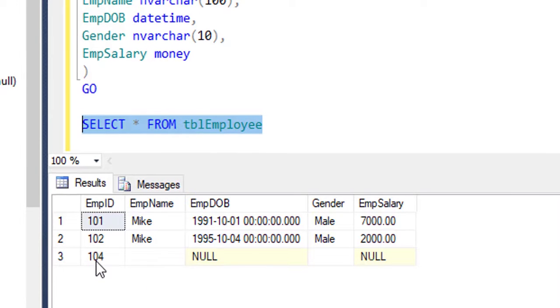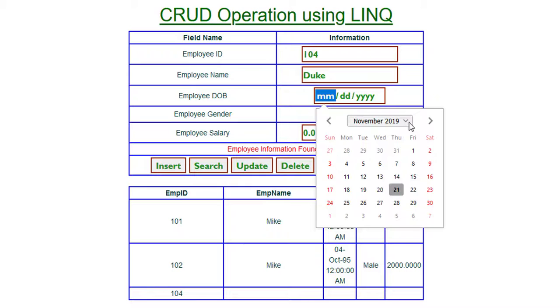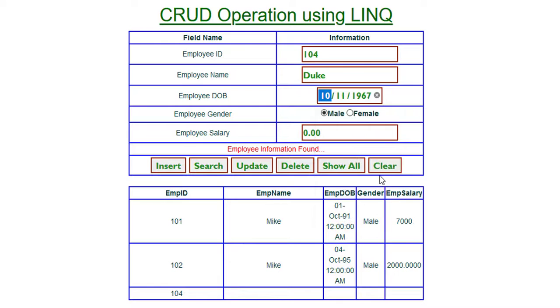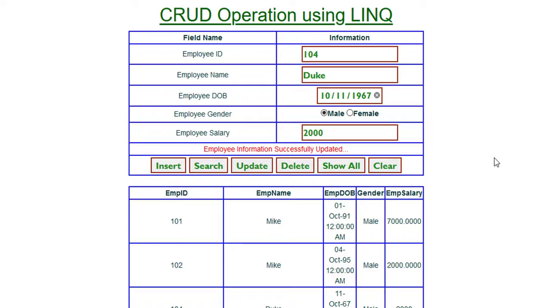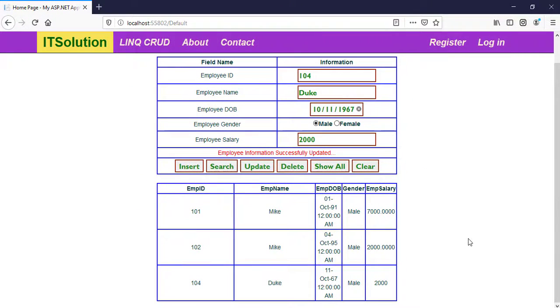Let's update another data, 104. Search 104, name will be Duke, date of birth, male, salary $2,000, update. Employee information successfully updated. Let's see 104, the data is updated successfully. So this is how you can update SQL table data with language integrated query LINQ.